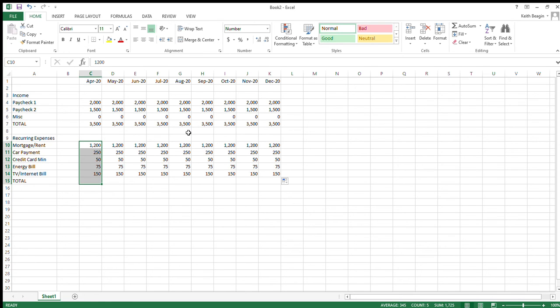Once I've selected that range, I'm going to go up to the Home tab, back over here to the Editing group, go to that AutoSum button. I'm going to click on the drop down and click on Sum.